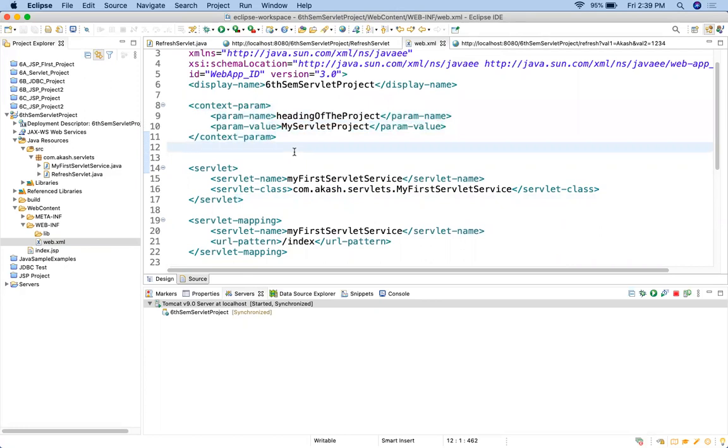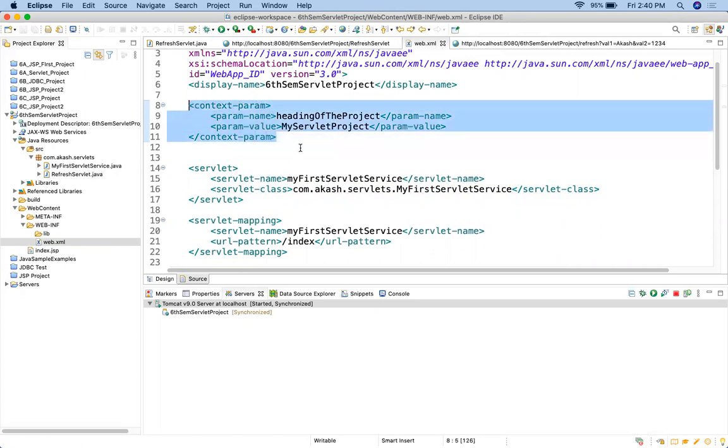and it would be common to all the servlets of this project. As you can see, we have two servlets over here, my first servlet service and the refresh servlet. So it would be common for all the servlets. If we want to access this variable, then everywhere it would print this my servlet project, as you can see over here.